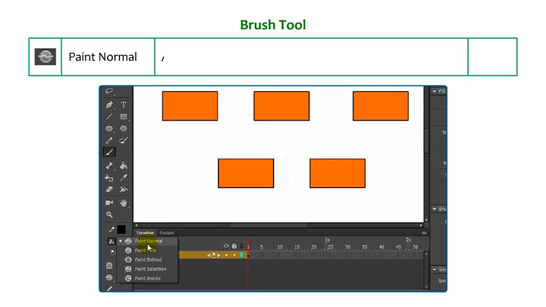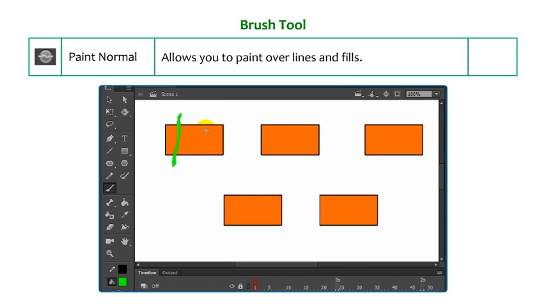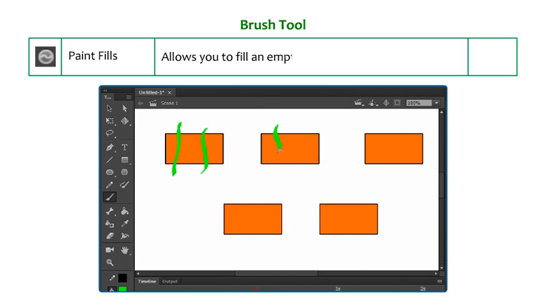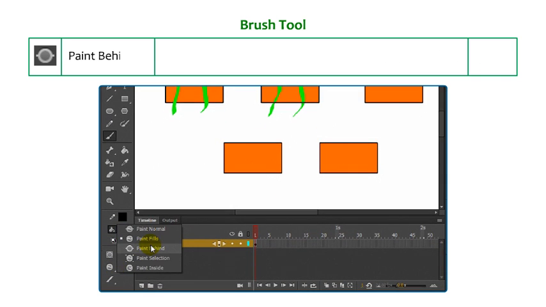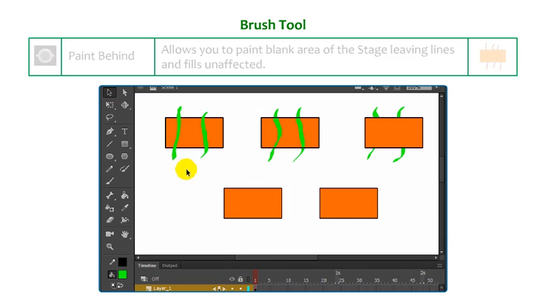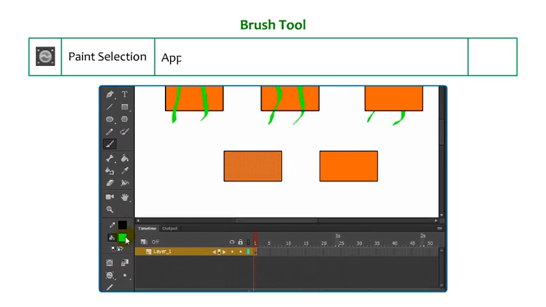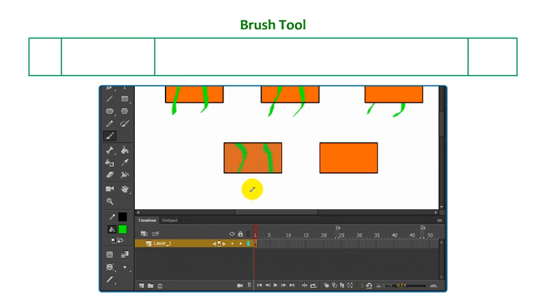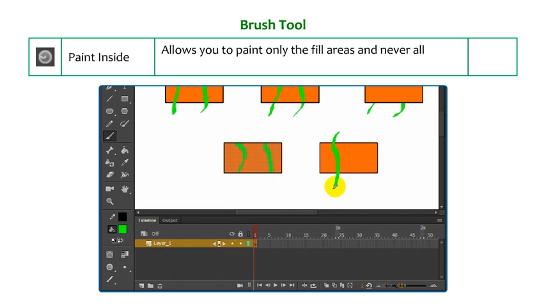Paint Normal allows you to paint over lines and fills. Paint Fills allows you to fill an empty area, leaving lines unaffected. Paint Behind allows you to paint blank area of the stage, leaving lines and fills unaffected. Paint Selection applies a new fill color only to the selected filled areas. Paint Inside allows you to paint only the fill areas and never allows to paint outside the lines.